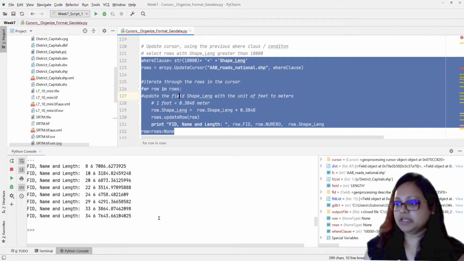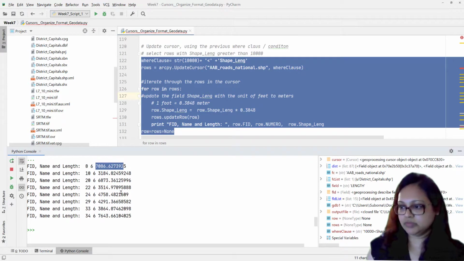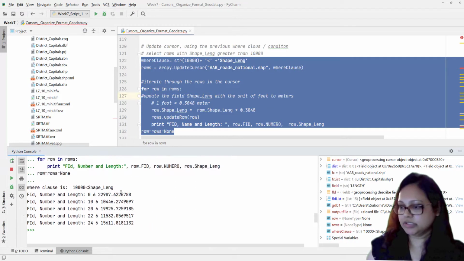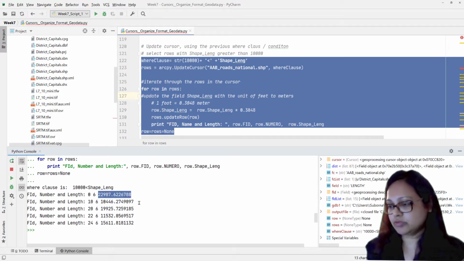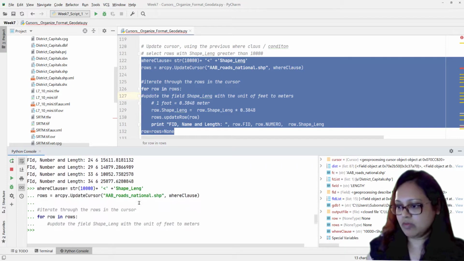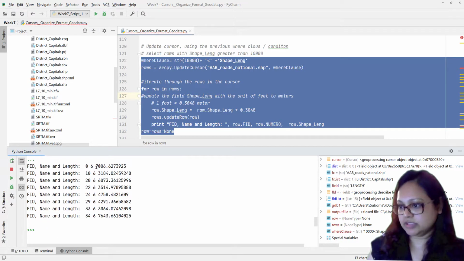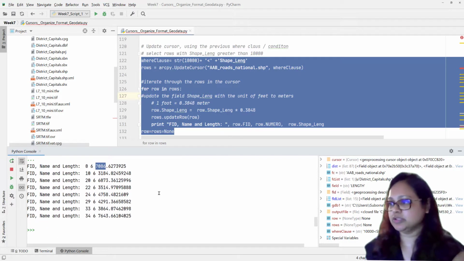Okay, so it updated my data, and you can see FID 0, the value now is 7006 because we multiplied by 0.3048. It was previously about 23,000. Now it's changed to 7,600. We permanently lose the data.